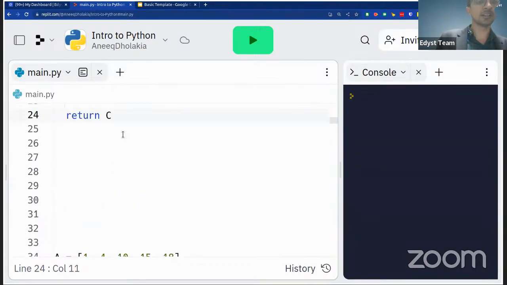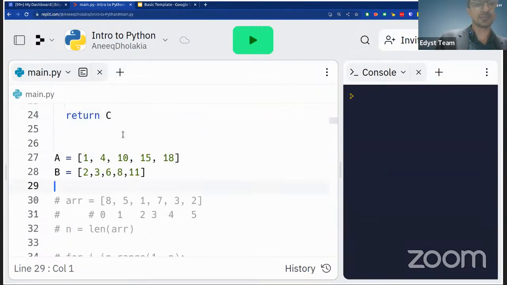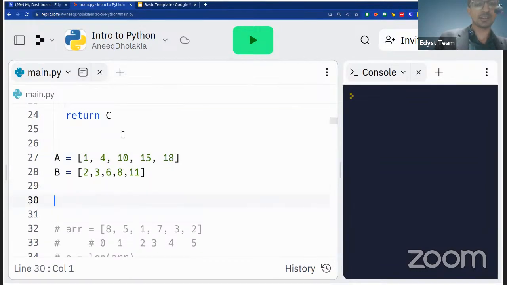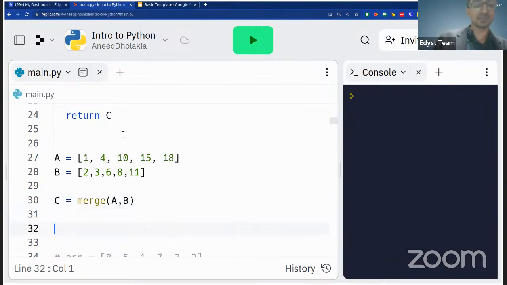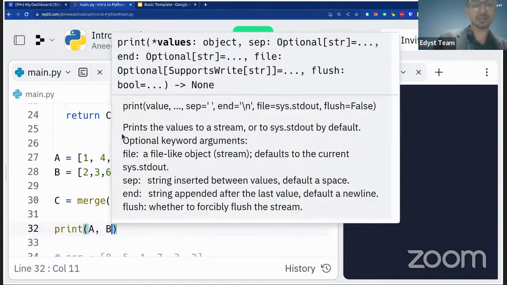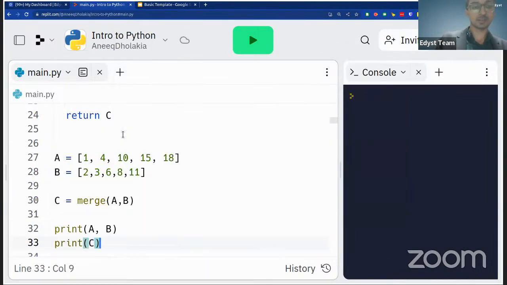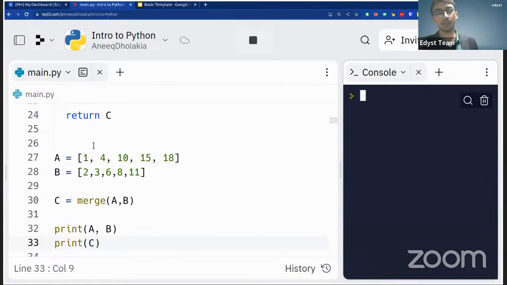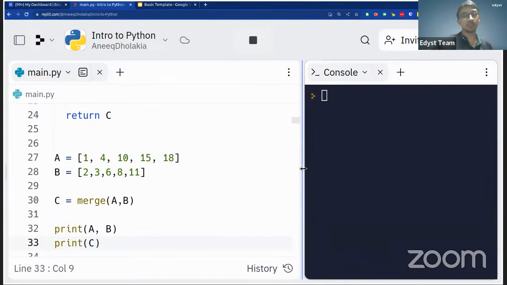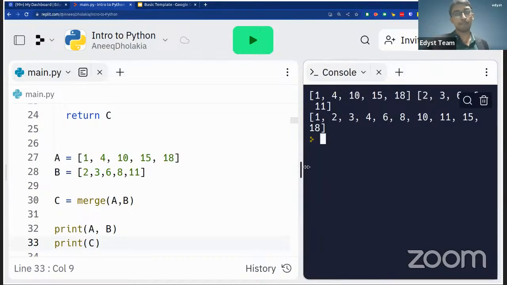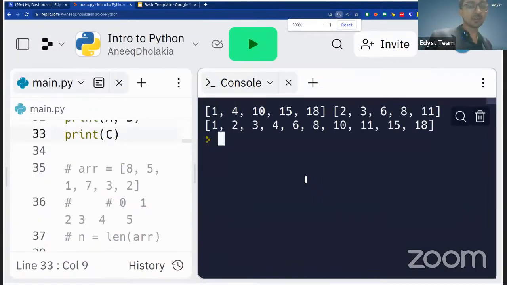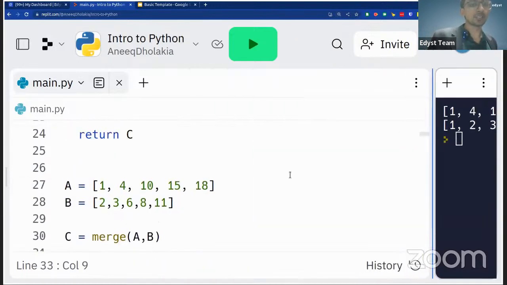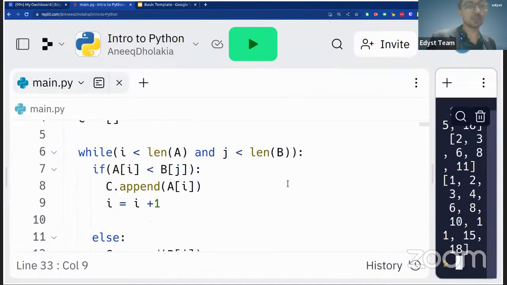Okay. And here we'll say C is equal to merge A, comma B, print. So is this the merging of A and B? Is it correct answer? Yes or no? Yes. Okay. Please take this code. Very, very important. Merging two sorted lists.